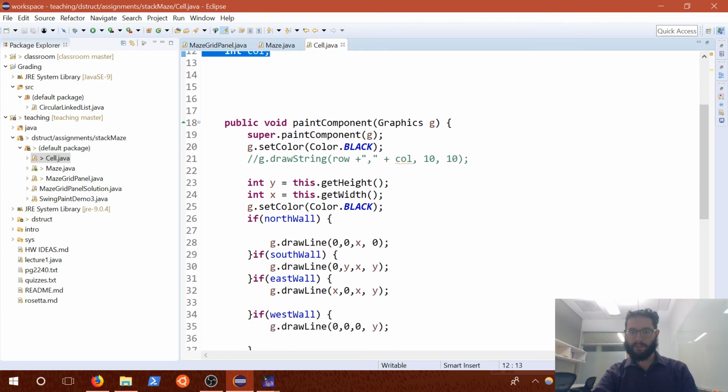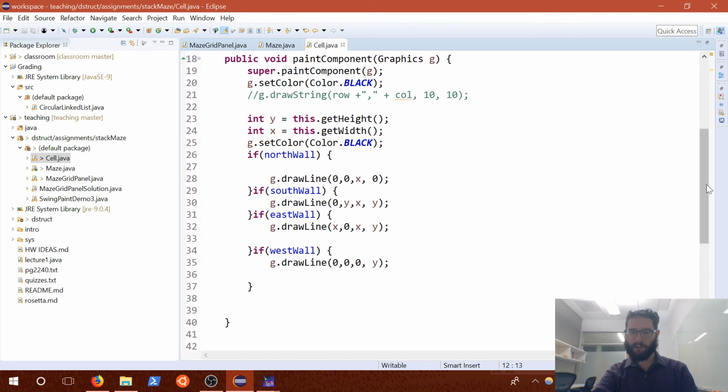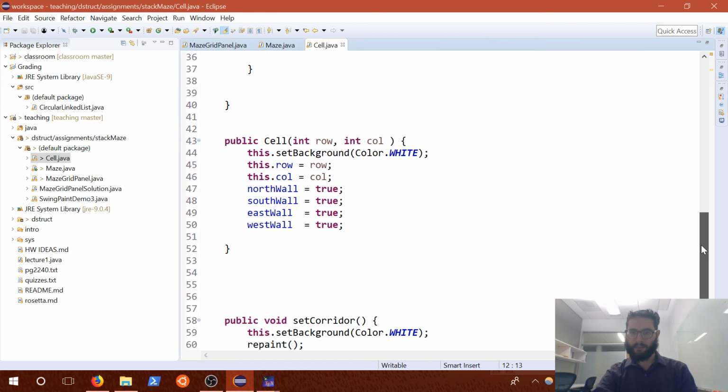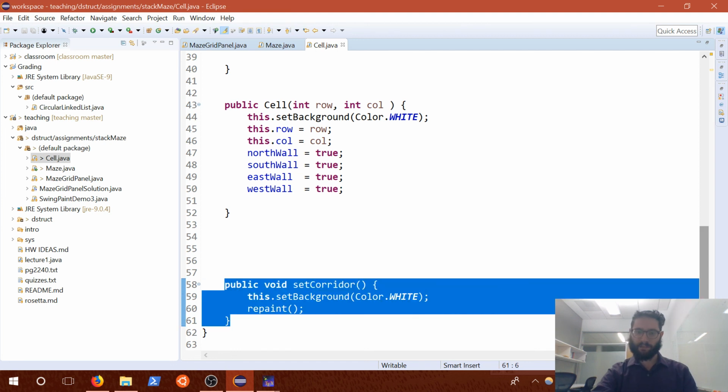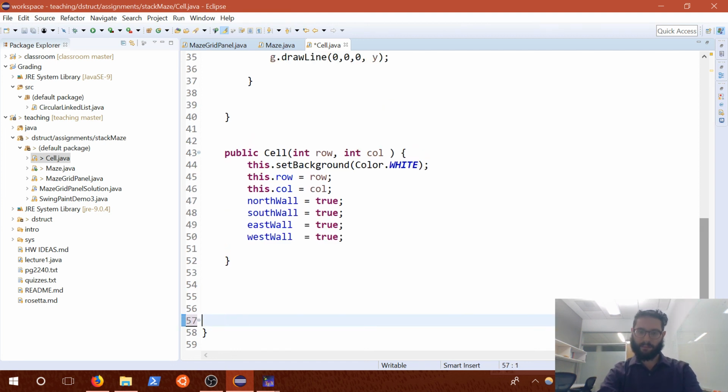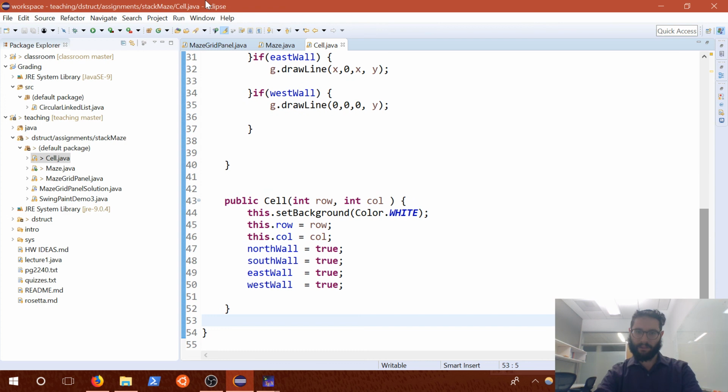These paint the walls. The paint component just paints the walls. This is the constructor where we've got a row and a column, and it just sets row and column up, sets it automatically to be a white cell, and then all the walls are up. And then this was actually unneeded because that was me messing around for the first time with this.